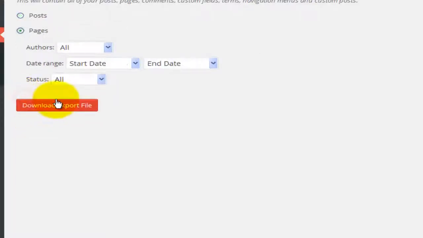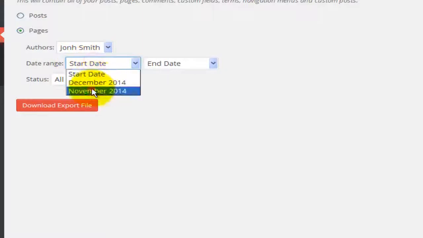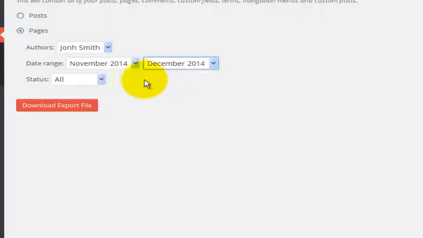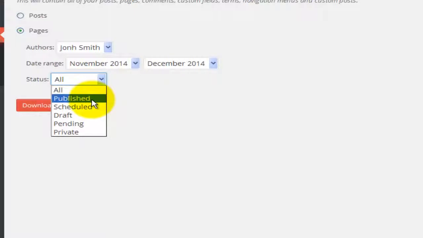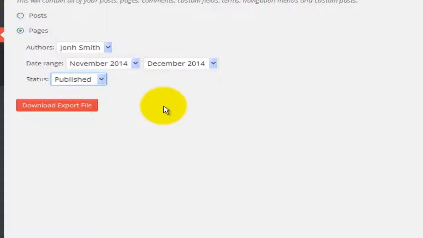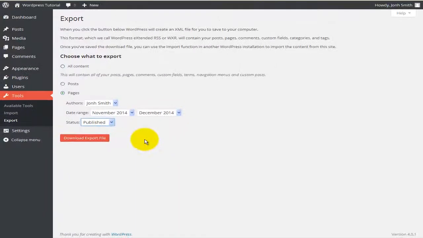Also I can go to the pages and select which pages I want to have here. So who was the author? John Smith. The starting date November, December is the ending date, and for status I will probably select published. So basically you would create many different XML files which you can then use to link with your other accounts you might have elsewhere, for example Blogger or something like that.